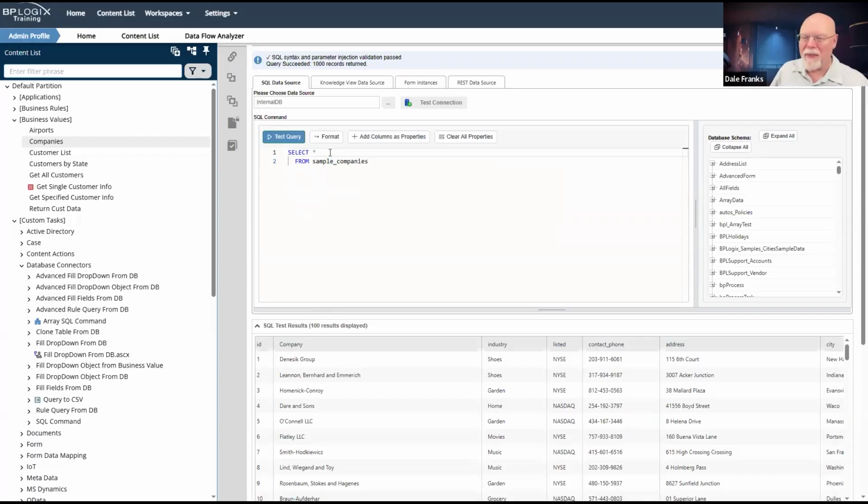But other than that, and of course, previous versions didn't have this. It was just a plain old text box. We didn't check anything. So outside of the syntax checking that happens with the Monaco editor now for business values, we're going to send that SQL as is to your database, and your database is going to do whatever it does with it.